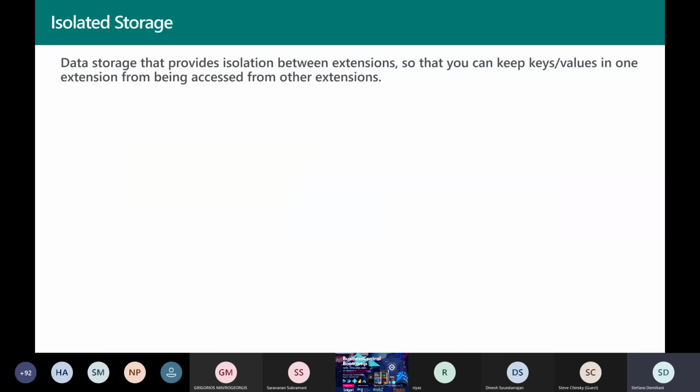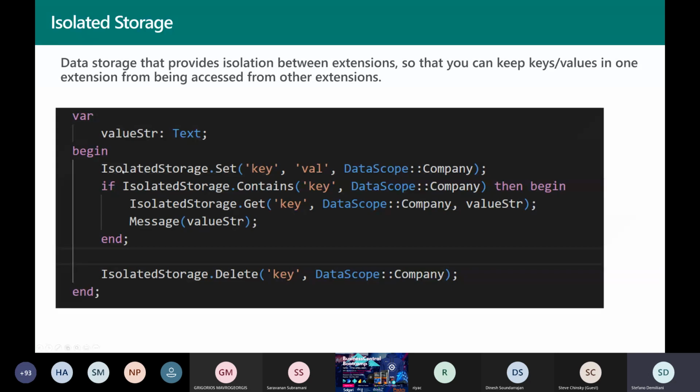The recommended way is that in Business Central there is what is called the isolated storage. The isolated storage is a data storage that provides isolation between extensions. It has methods for setting a key-value pair with a particular data scope. Every piece of data in the isolated storage is only visible to the extension that has written that data, or at the same level or a stricter level, and is never seen by other extensions. So if you have secrets, license keys, or something like that, use the isolated storage for extensibility because it is much better and much more reliable.